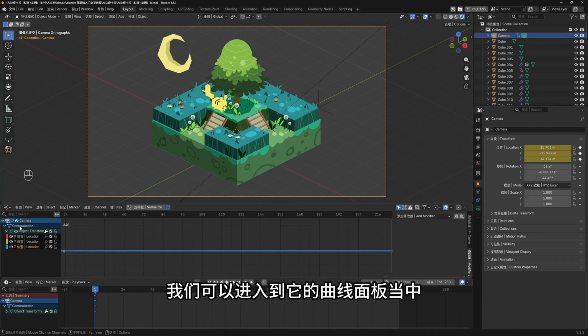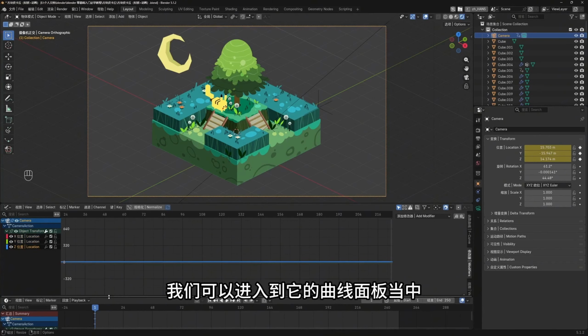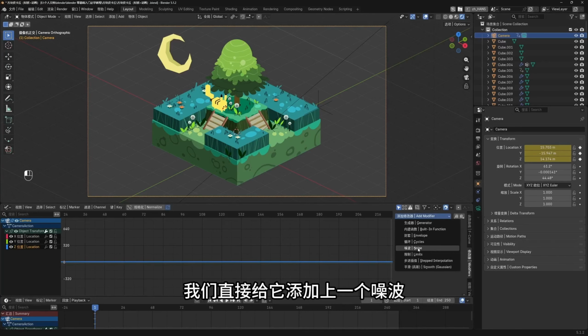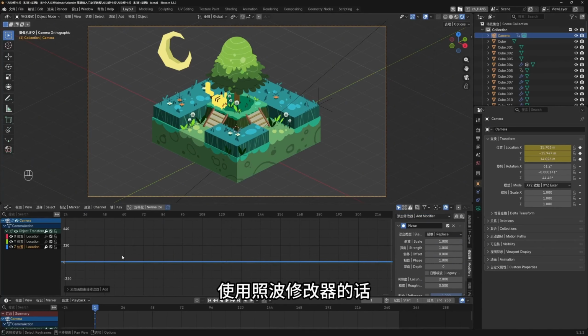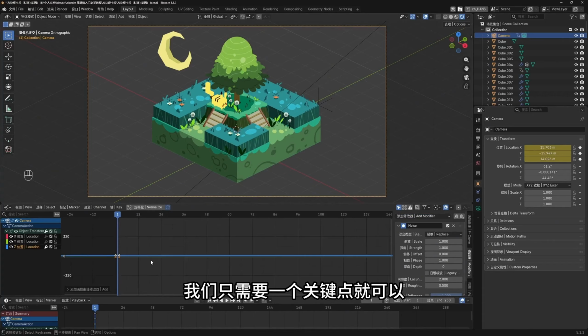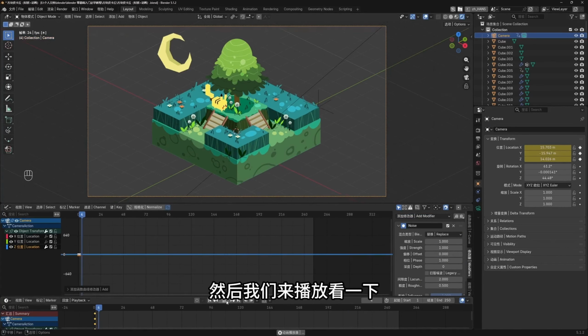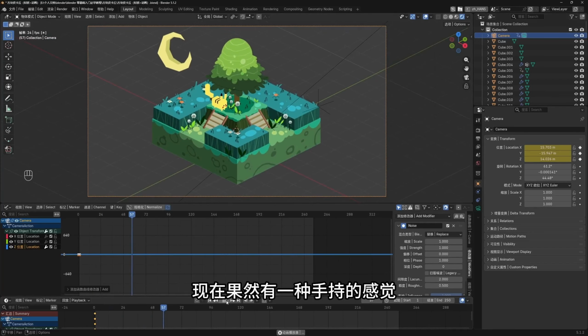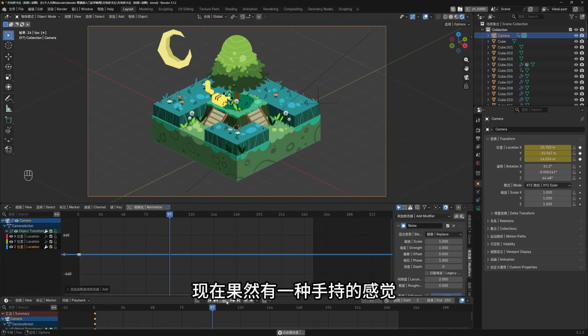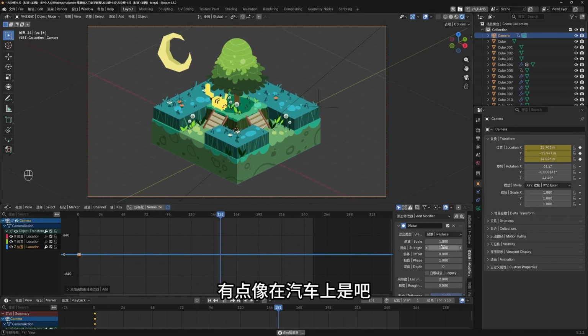After keying the position keyframe, we can enter its curve panel and find its Z-axis position. If you use the noise modifier, we only need one keyframe. Then let's play it and see. Now I really feel like I'm holding the camera with my hands. Kind of like being in a car, right?